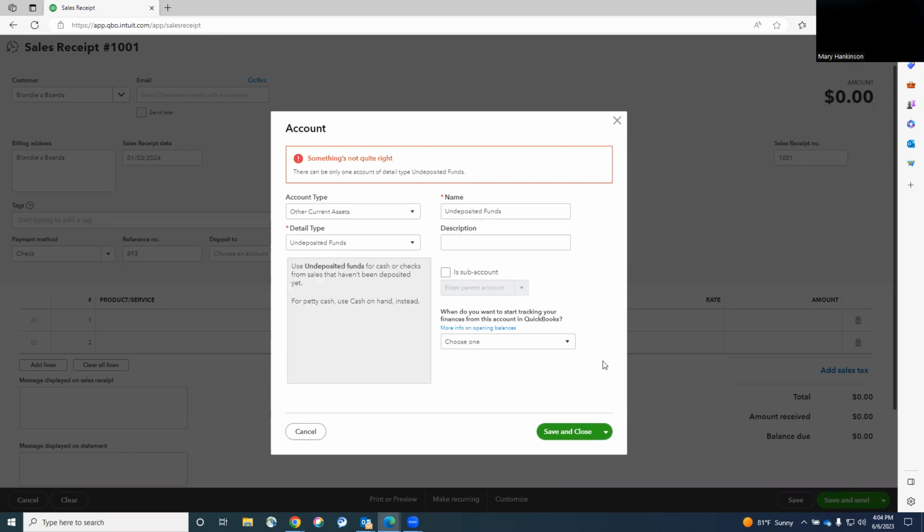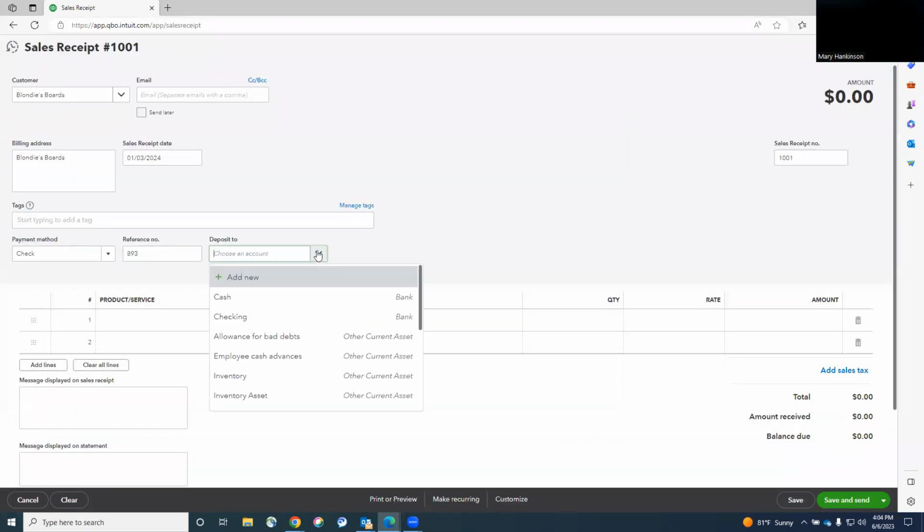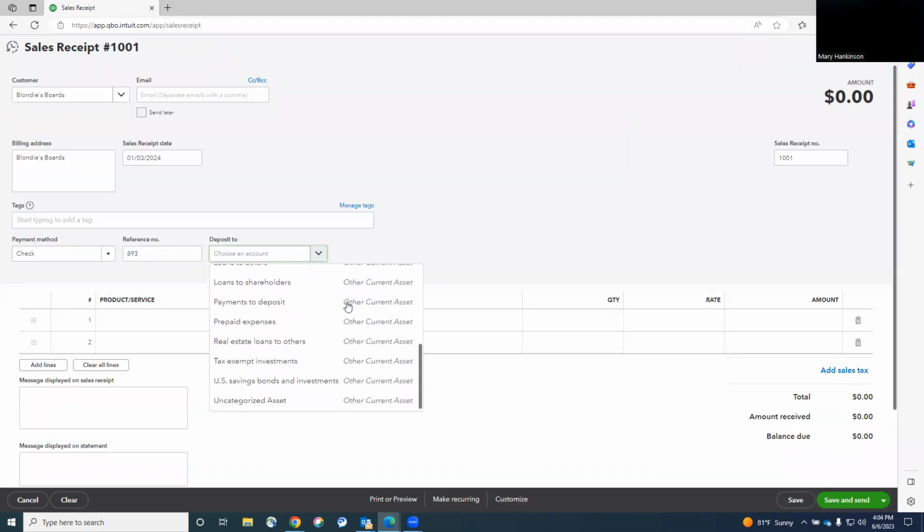Now it's saying something's not right. It's saying there can only be one account detail type for undeposited funds. Uh-oh. And this is fine. If you come across this problem, this is good. I'm showing you how to troubleshoot it. It says I have a detail type already created for undeposited funds. But when I came in here, I don't see undeposited funds as an option to choose here.